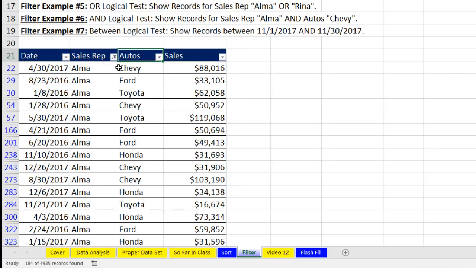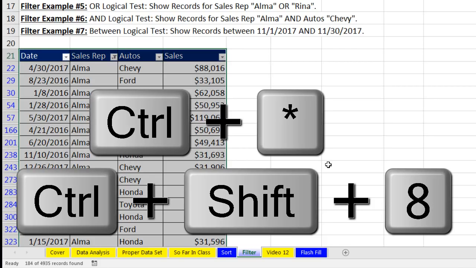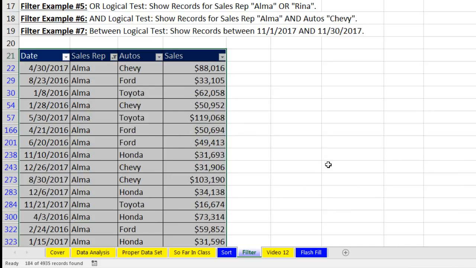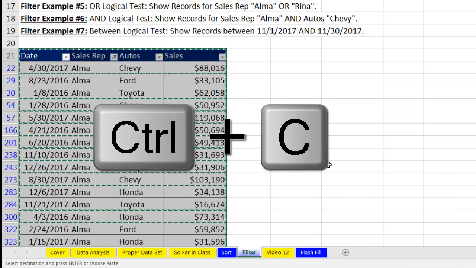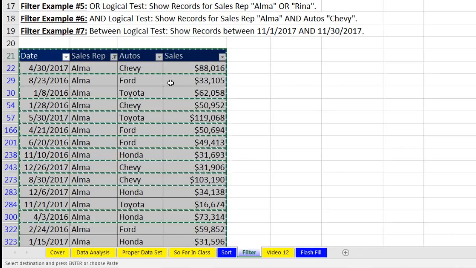Now, you can tell that it's filtered a few ways. There's a little filter icon there. We could see that the numbers are missing. Those are hidden rows. And of course, now we have this sky blue color for the row numbers where Alma was the sales rep. Now, I want to copy this. I have a single cell selected, so I use my keyboard. Control asterisk on the number pad to highlight everything. Control C to copy. And notice what Control C does. It's totally only copying the visible cells.